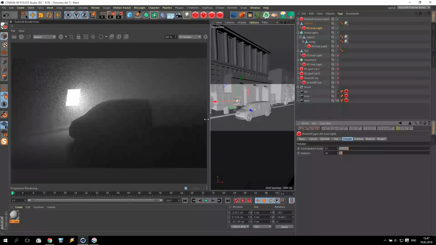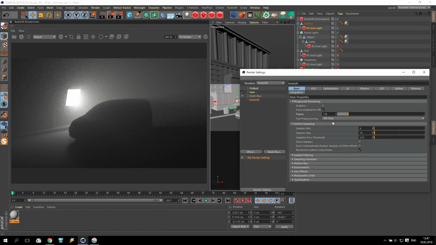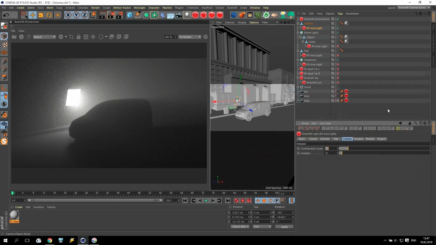So if we've got some noise from our volumetric light in a bucket render, there's a couple of things we can do to clean that up. We can go to our render settings and increase the unified samples for Redshift. Or we can increase the local samples just for this light under the Volume tab. So if we increase the local volume samples, you'll see that we get a much better result. And it's very quick at rendering still.